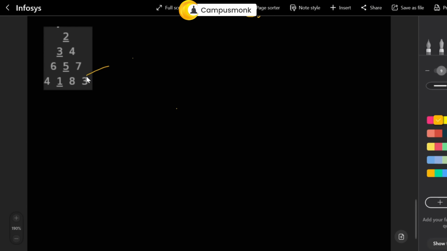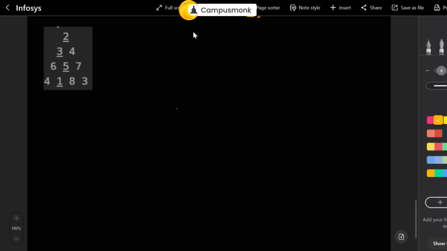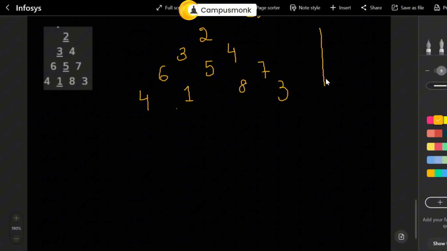Suppose you have this. Give me a moment till I get rid of these marks. So you have 2, you have 3, 4, you have 6, 5, 7, and 4, 1, 8, 3. Instead of coming top to down, we'll go bottom to up. How? It mentioned two things, i and i plus 1, right? So we'll start at the second last level.